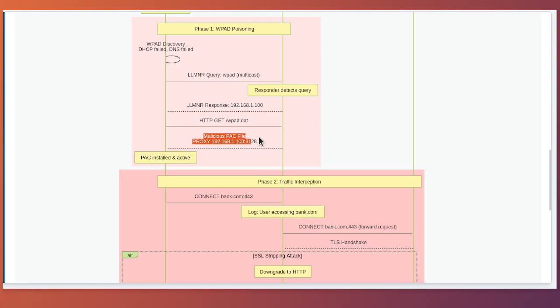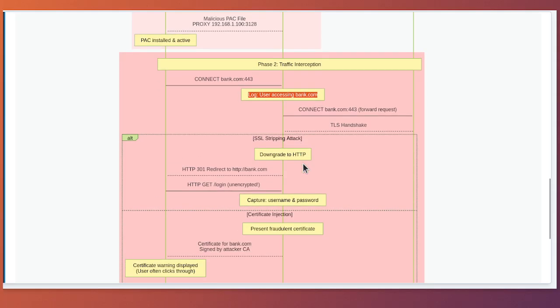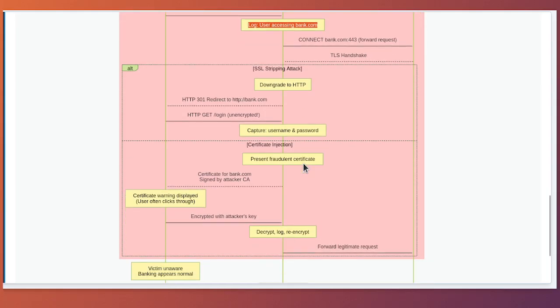local web server. The victim's computer accepts this PAC file because the WPAD protocol has no built-in authentication or integrity verification mechanism. The computer immediately begins routing traffic according to the malicious JavaScript instructions, typically sending everything through the attacker's proxy. From the victim's perspective, nothing appears wrong. Websites load normally, applications function correctly, and there are no warning messages or error dialogues.